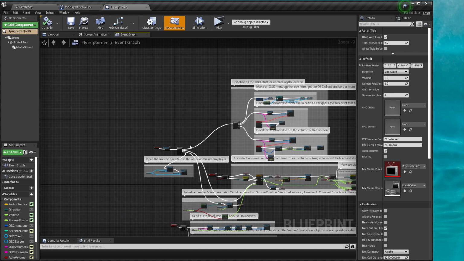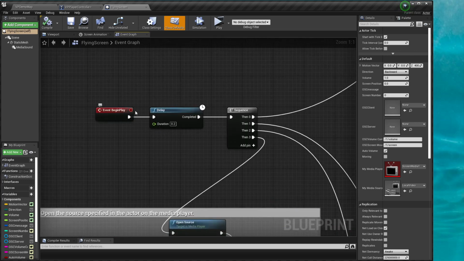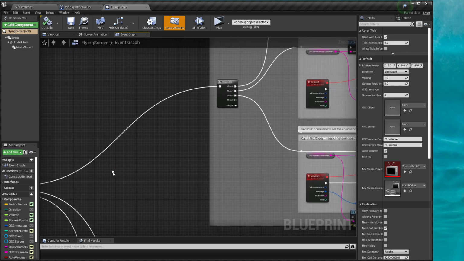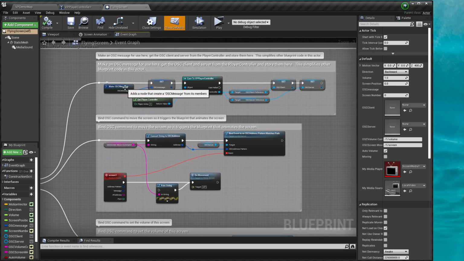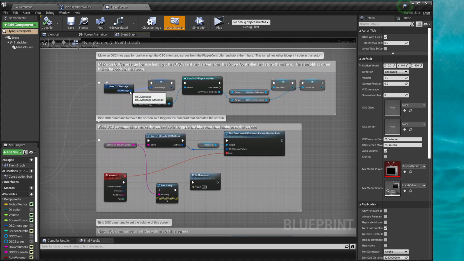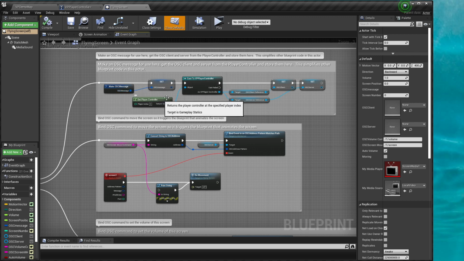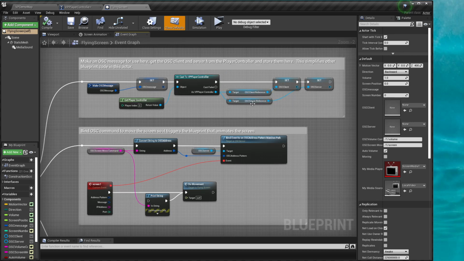So when the blueprint starts, it comes in event begin play, and I do a short delay. The purpose of this is to make sure the player controller is completely initialized before this stuff runs. Then I go up in here, and the first thing I do is I make a message to use locally inside this flying screen actor. Then I go to the player controller, get the OSC client reference and server reference and store those two locally here also. This just saves me from having to do this bunch of things every single time I want to send a message.